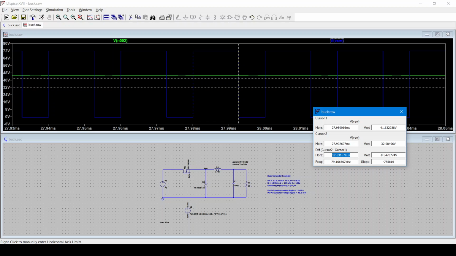So for a duty of 0.625, the on time should be 12.5 microseconds. And this increase is probably due to the delay time that I had set. And that is why the voltage is actually a bit higher than what we expected.